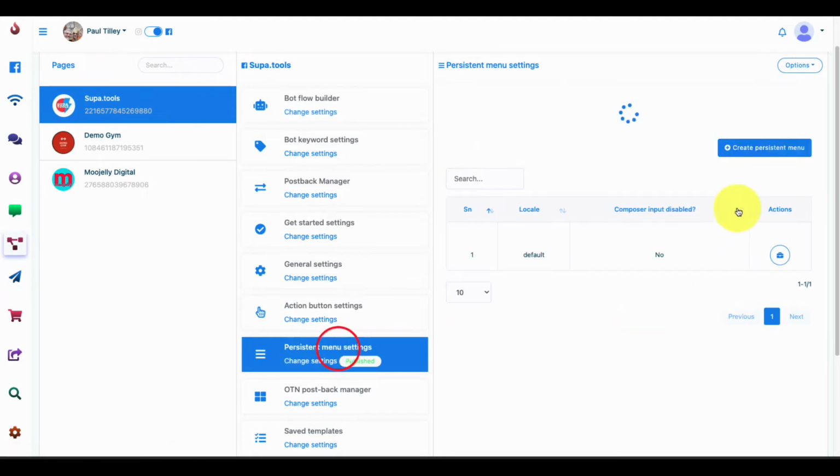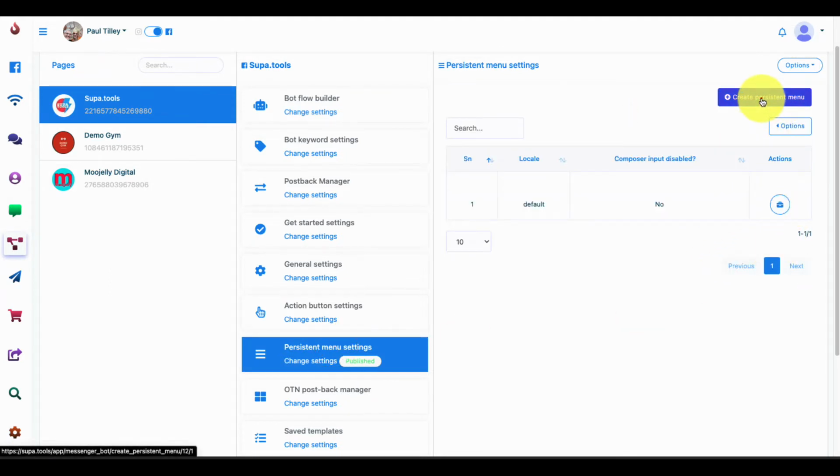you go down to persistent menu. Okay, click on there. I've got one here that I've already done, but I'm going to do a new one just to show you from scratch.